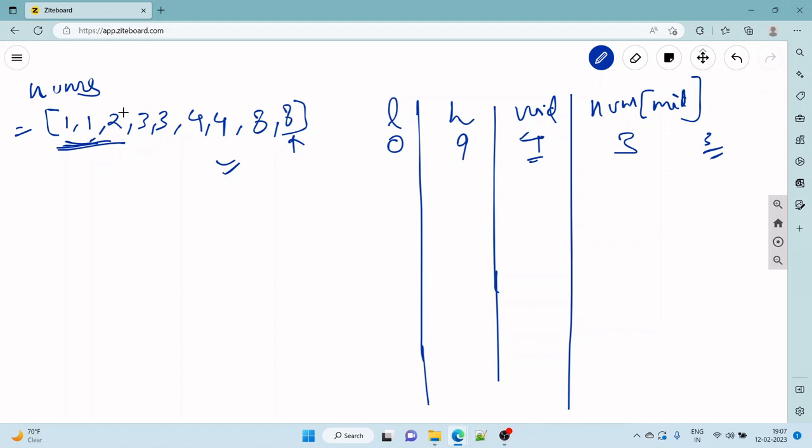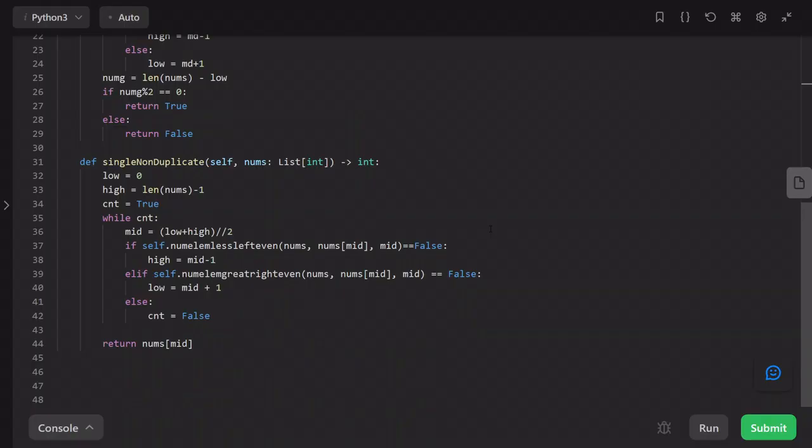We know that the number that we want to find is coming just once. All the numbers are present twice, which means this is the only number on the left of which there will be an even number of elements and on the right of which there will also be an even number of elements. When I say left, I can also say less, and when I say right, I can also say greater. Now let's understand the code.